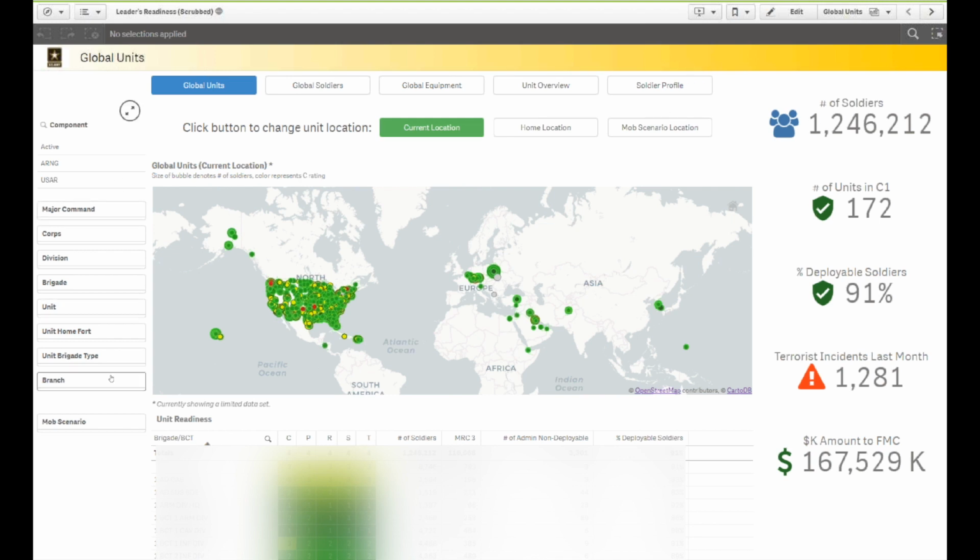We have some filter boxes, which are specifically around the unit hierarchy. And over here on the right, we just have some key performance indicators. What you're seeing here is basically a map of every single unit plotted across the world. And down below are all of the units and their current readiness levels.